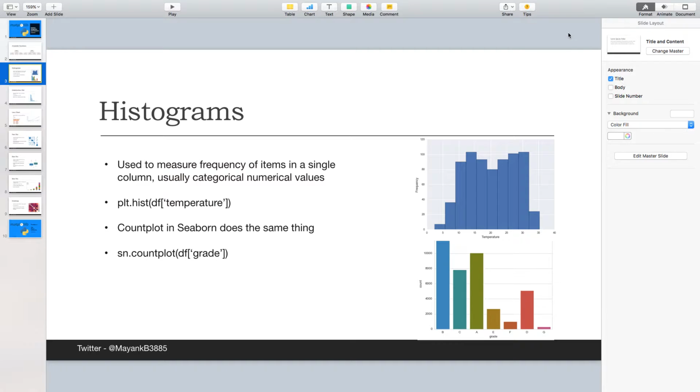So what is a histogram? A histogram is used to measure the frequency of items in a single column. You can also divide the individual values into bins. For example, temperature here is a categorical numerical, because 5 degrees is less than 10 and 10 is less than 15 and so on. So you can divide them into bins individually and pass them as a parameter, or you can just pass the column in the command and Python will automatically create bins.